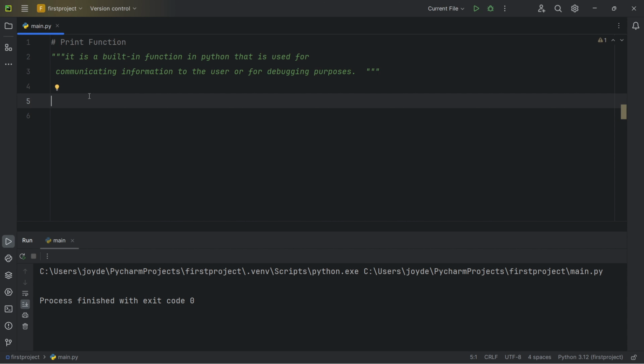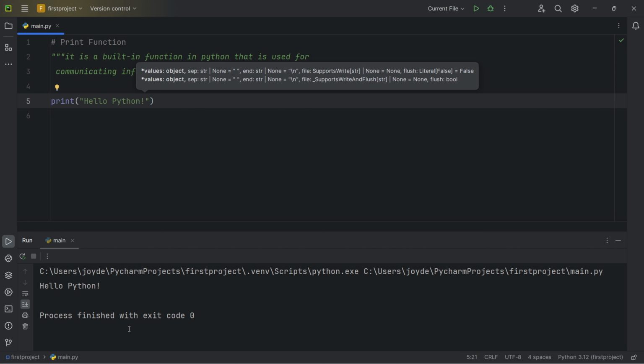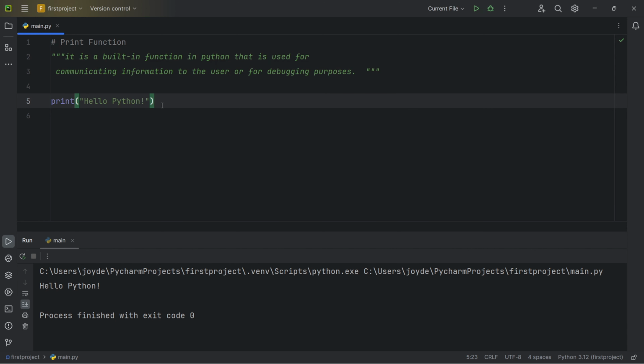Now let us understand how the print function works. For that we simply write print. Now what is happening over here? Print, circular bracket, is simply calling the print function which is already written. Now we will be passing a value to it. We can pass a string to it, like we can say hello, and then we can say Python. Now if we compile the code, what do we get? We get hello Python.